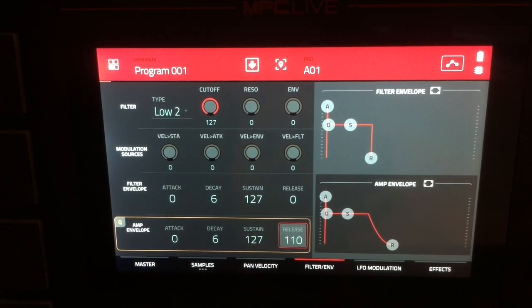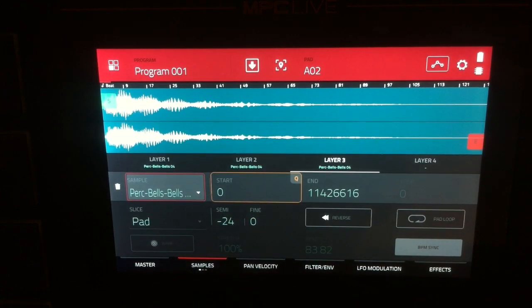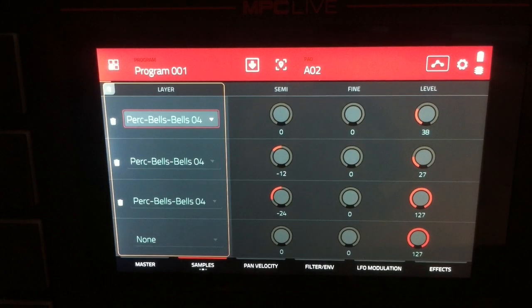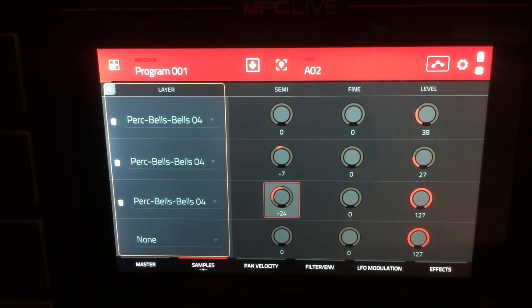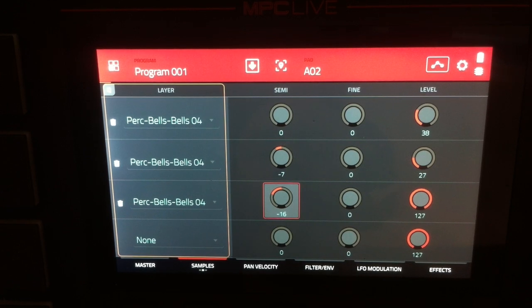Let's press pad number 2. Let's copy it over. Let's go back to the different layers here where we can see all their semitones, and let's change them up a bit. Let's bring the middle one down. Let's put it up to -7, and let's put the third layer up to -16. So these should be in key with each other now.